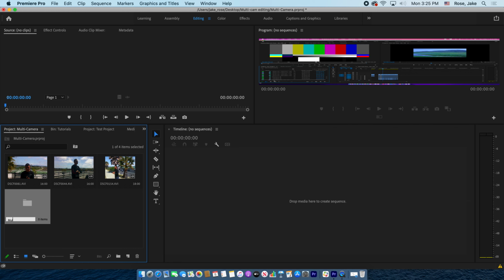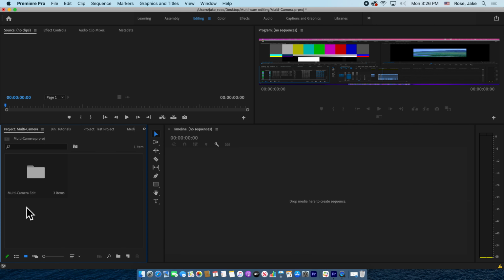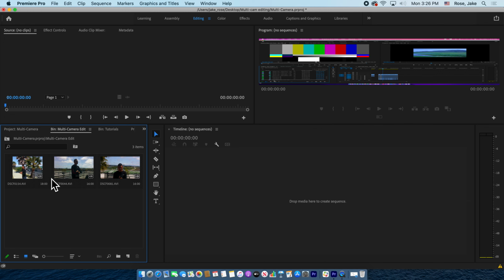I'm gonna call this bin something that makes sense to me. In this case, multi-camera edit. Okay. I'm gonna take all my pieces of footage I'm going to use, not everything I shot, but everything I want to use, and put it in that new bin. Okay? So everything I'm going to use is in the bin, in this folder. Bin, folder, same thing.